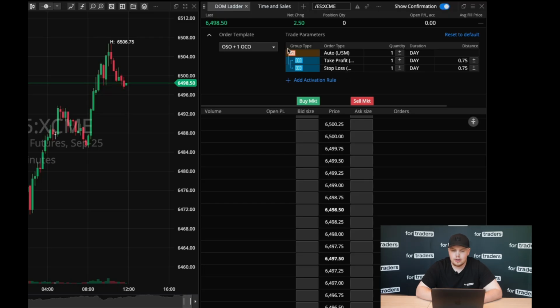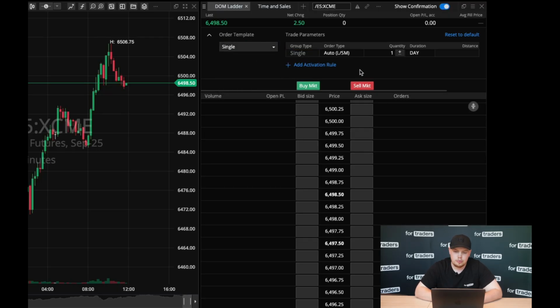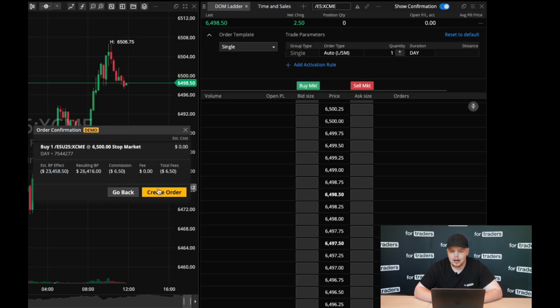If you want to open a pending order without take profit or stop loss, you can just simply set the single order at the top and go to the price level where you want to place your pending order in DOM ladder and click on buy or sell to set your pending order.